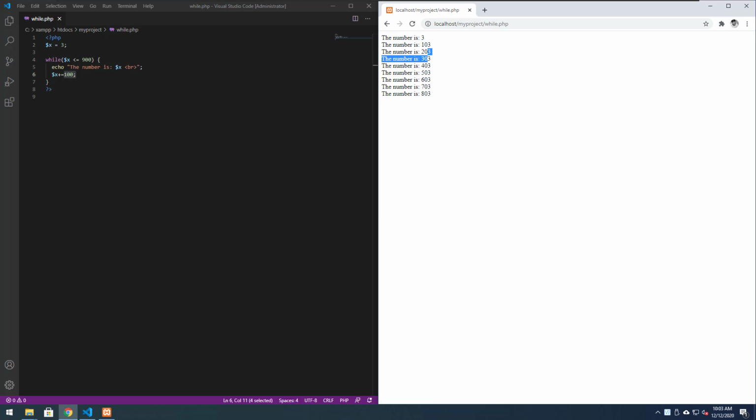Let's jump into do while loop. Do while loop loops through a block of code once and then repeats the loop as long as the specified condition is true. The do while loop will always execute the block of code once. It will then check the condition and repeat the loop while the specified condition is true. We'll show an example first.